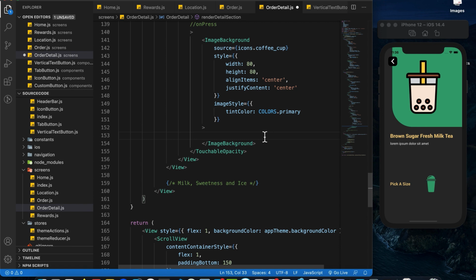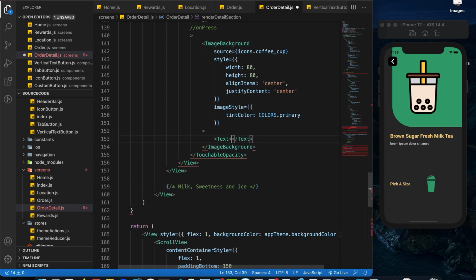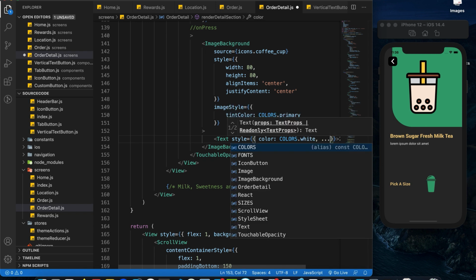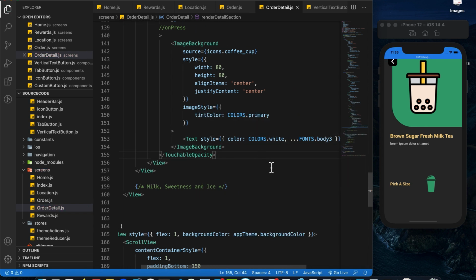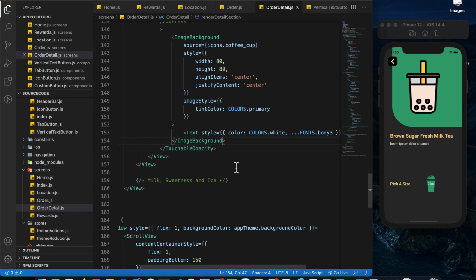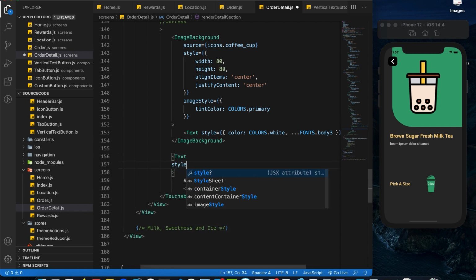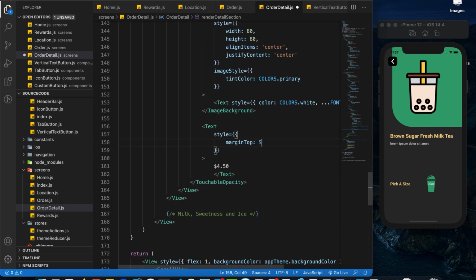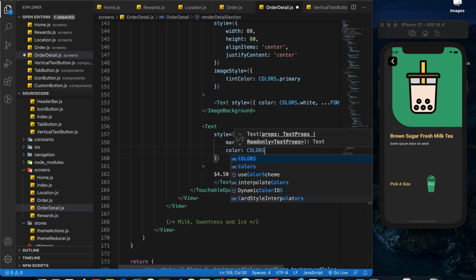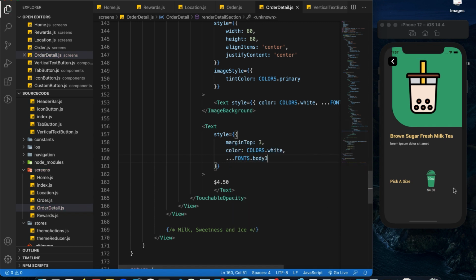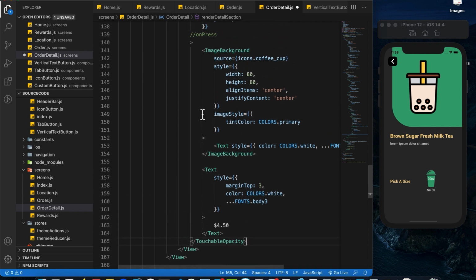And now within the image background, we are going to render the text component that renders 20 ounce. Give it some styling: color equals to white, and the font equals to body3. Save it. Alright, we are almost there. Now underneath the image background, we need to render the price. So I'm just going to hard code it to 450. Give it some styling: margin top equals to 3, color equals to white, and the font equals to body3. Save it. Perfect.